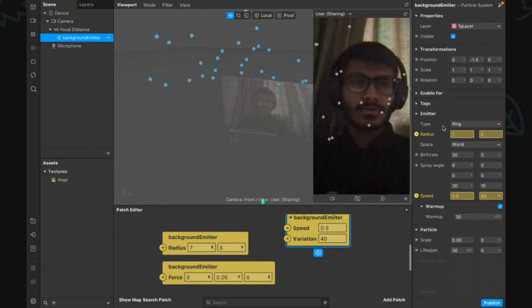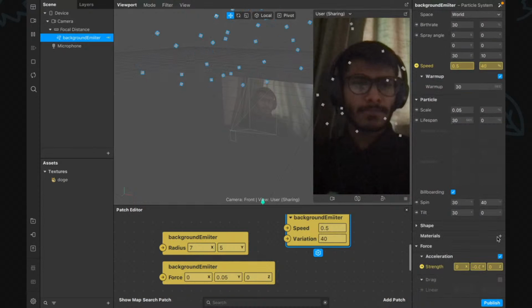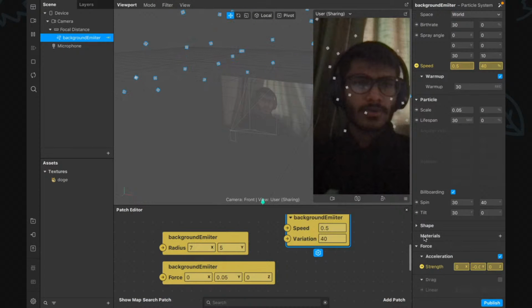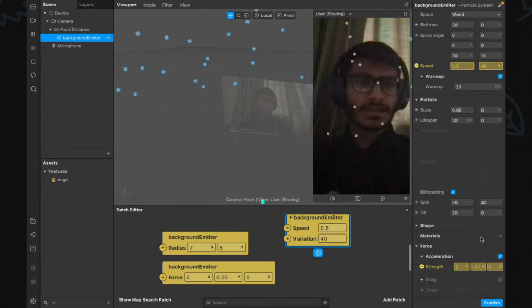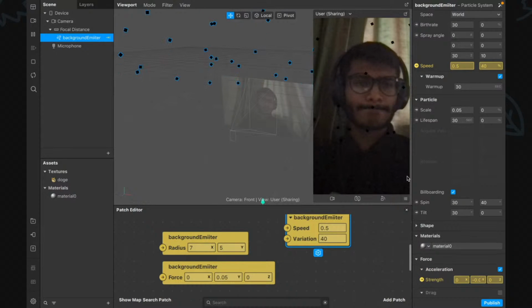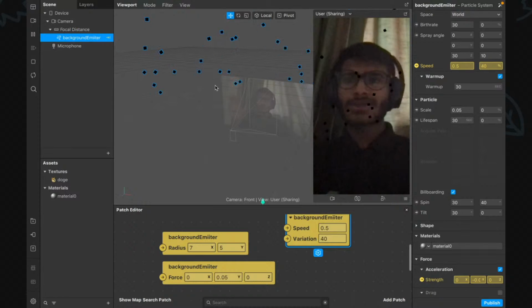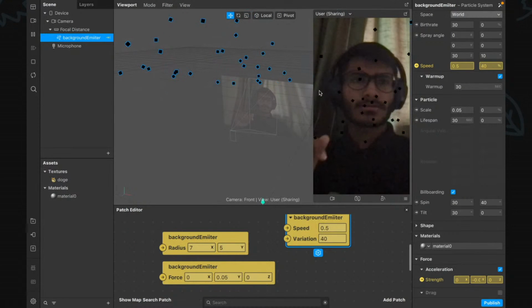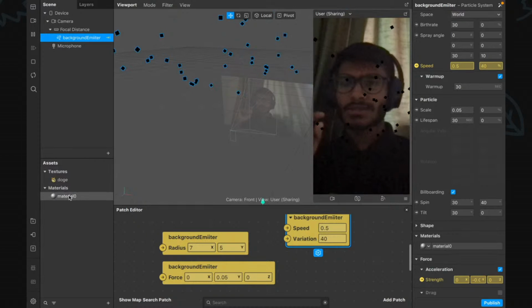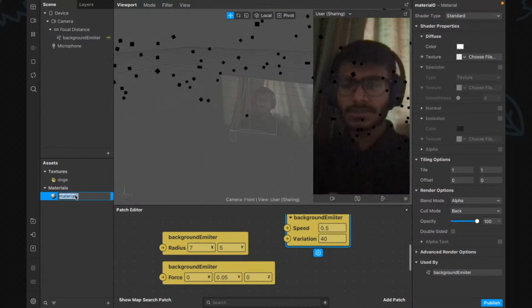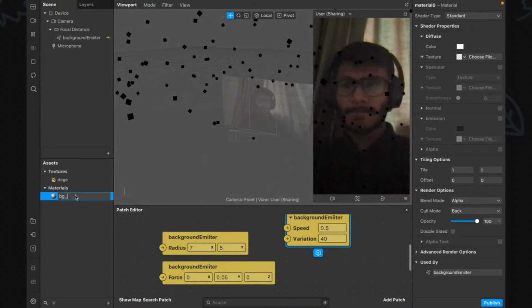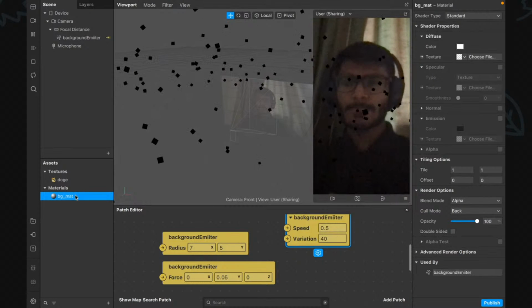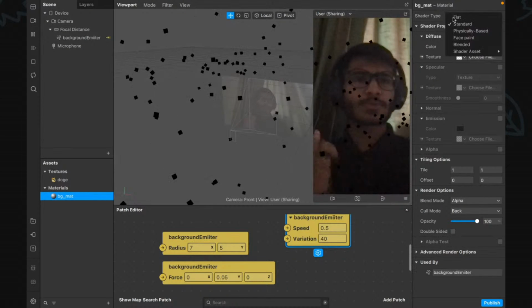So we will add a material. In the properties you can see material here, just click on the plus sign, and now you can see all the particles have changed into the black color, right? So we will change the material, rename it first to EG matte. Okay, now I will change its shader type to flat.